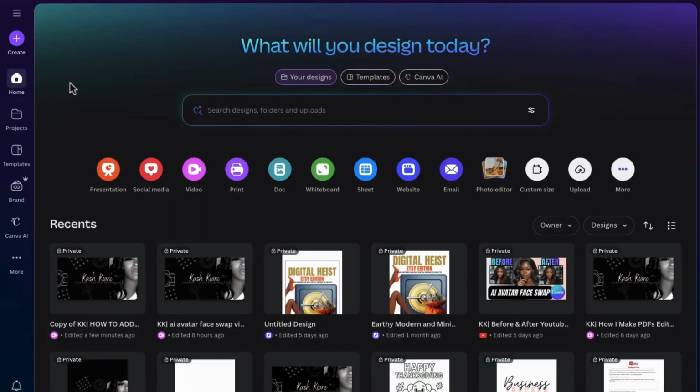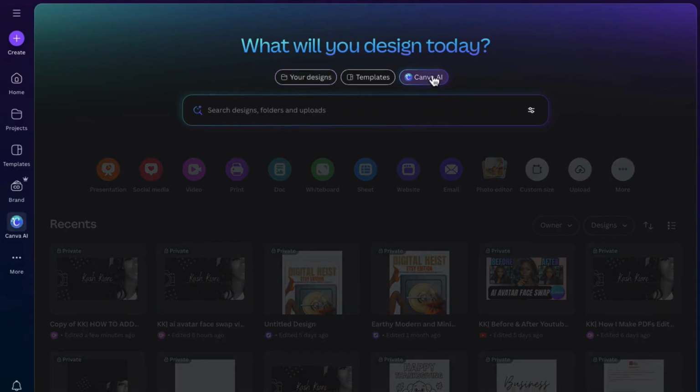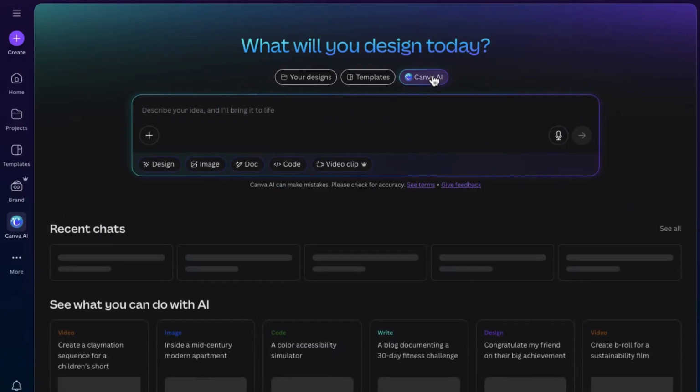Let's go to the Canva homepage. All right, here we are at the homepage. Then we're going to click Canva AI. Wait for that to pull up.